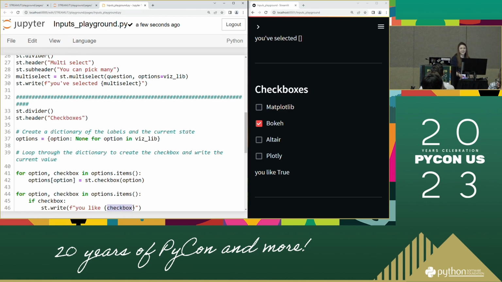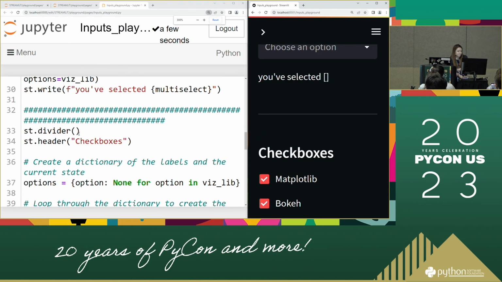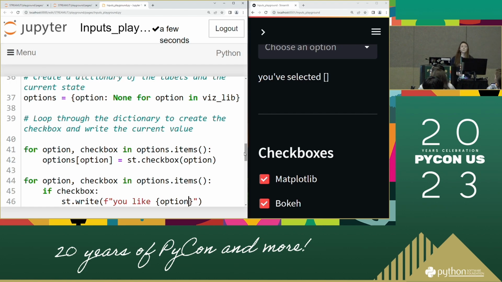Oops. Maybe I want to output the name of the option rather than the state of the thing. There we go. Cool. So basically using that dictionary as a placeholder for the output. We could have done 4 separate checkboxes. Let me just make this code a tiny bit bigger for you as well. So yeah, you can make 4 separate checkboxes if you want, and then have a state for each of them. But by using this dictionary to loop through, it's just a little bit nicer and a little bit cleaner.